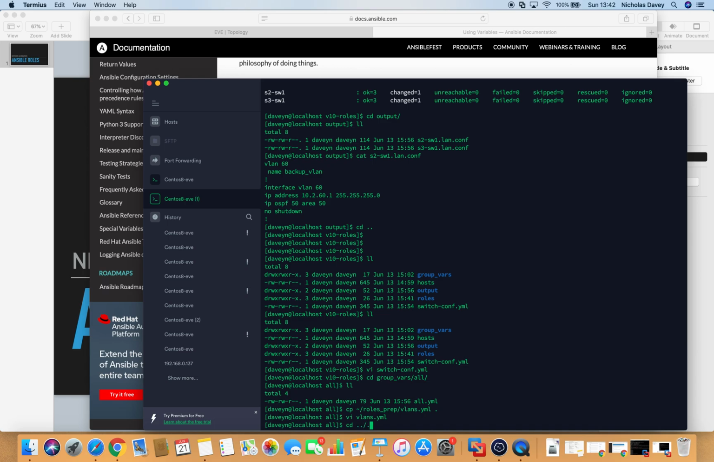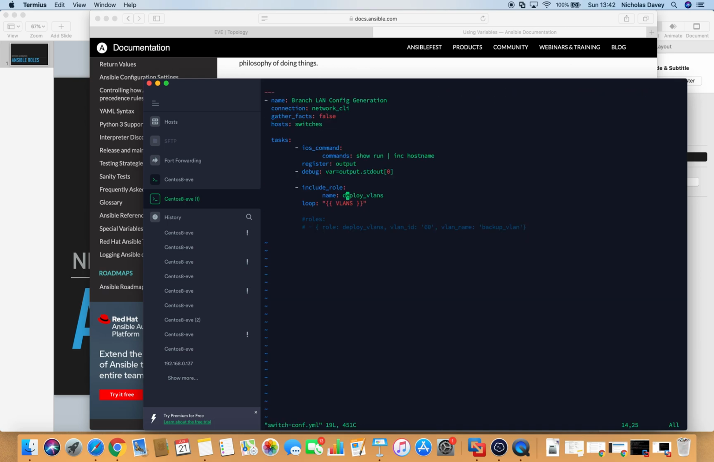So if I just go back, one interesting thing about include role is now it's inside a task, so it's going to run sequentially. So if we were just to move the debug here to the bottom, what will actually happen is the iOS command will run first, then our role, and then our debug. While previously when we used the roles module, the role always runs before any tasks that you declared, regardless of how you structure it.